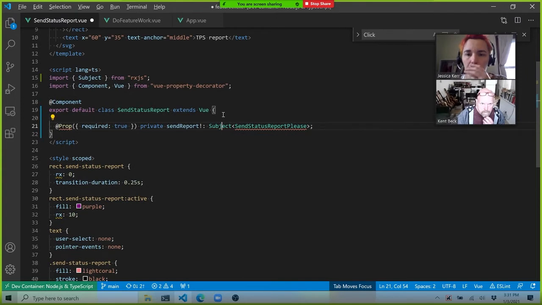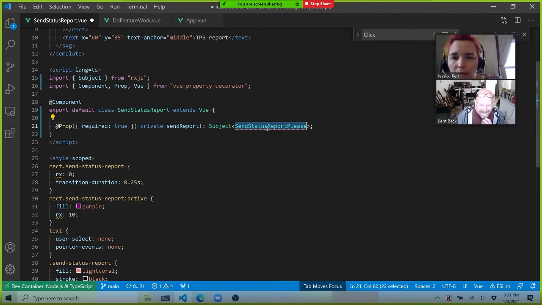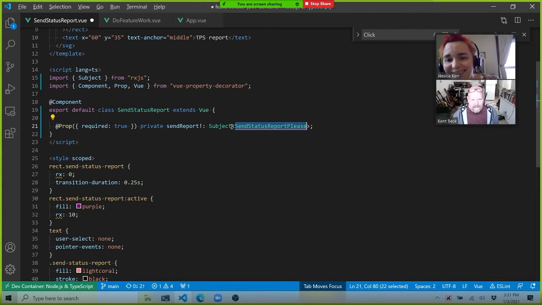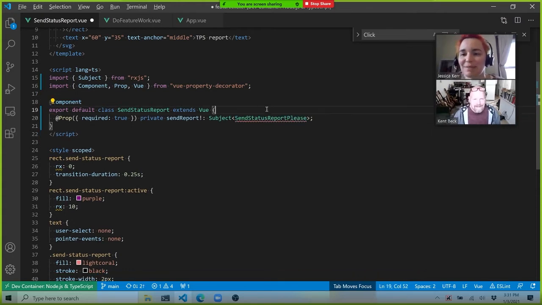Subject, good job. VS Code, you figured something out. Good job. I like how you're encouraging the IDE. Oh, once in a while, it gets something right. Great. That's some next level mom stuff right there. Okay, send status report, please.